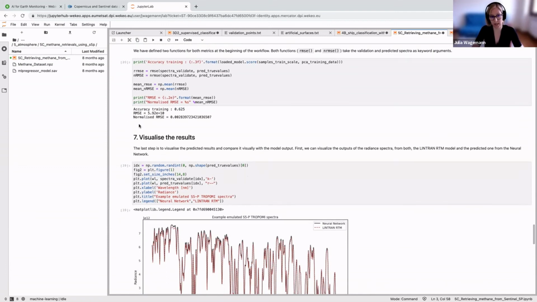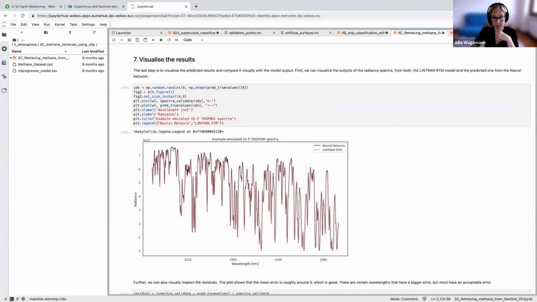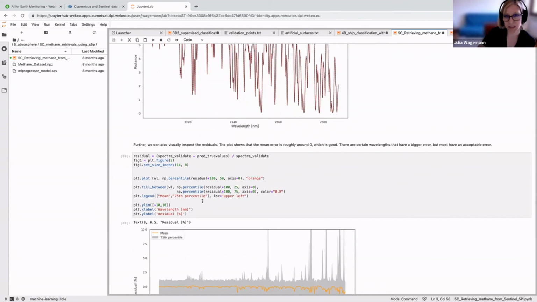which is quite good. And then in the end, as a last step, you can also visualize the predicted spectra and compare it visually with the model output. And you basically see that the output from the neural network follows quite well also the spectra developed by the Lintran radiative transfer model.